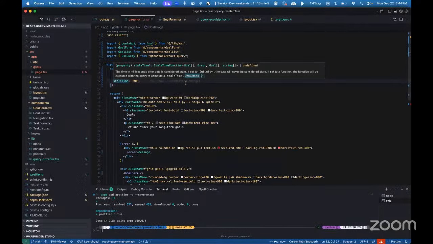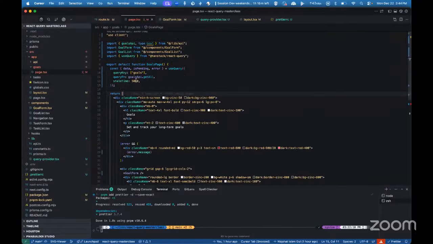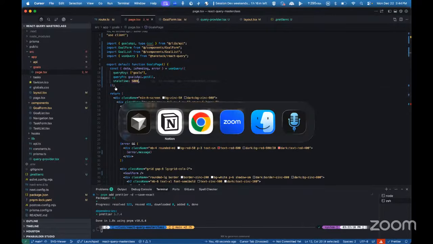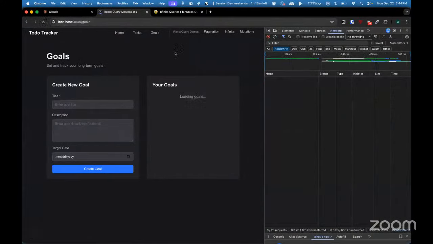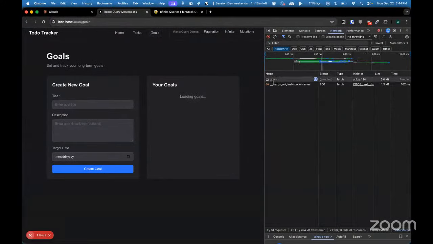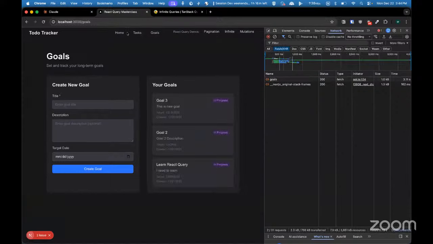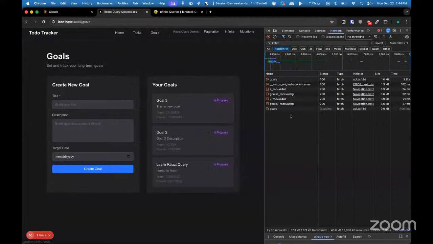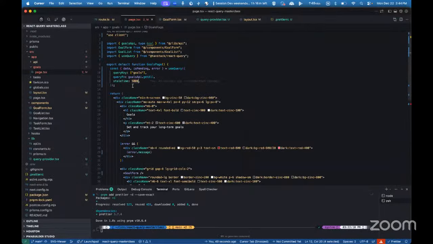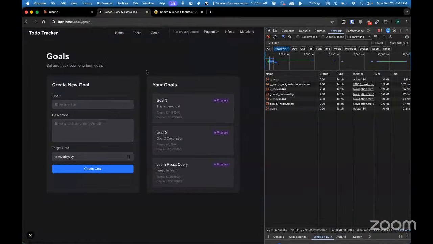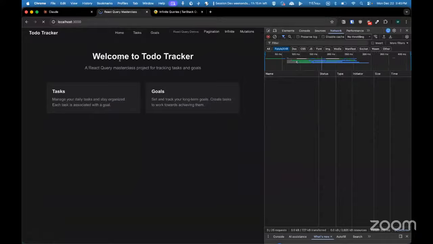So let's say, for example, here we have set 5000 milliseconds as the time, which is basically 5 seconds. Now we are telling the query, hey, this data stays fresh for 5 seconds. So if we fetch the goals once, go to the home page and come back, it is not making the network request again, right? But then it makes it after, probably because 5 seconds have passed. Let's increase it to 10,000. Now our cache time is 10 seconds, right?